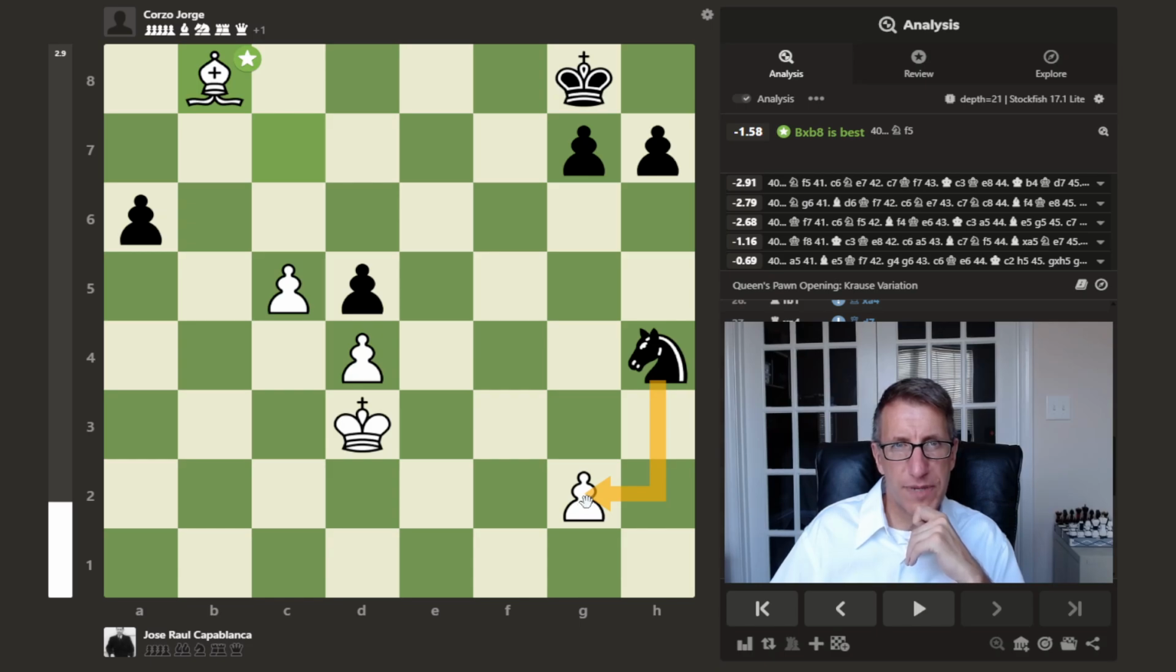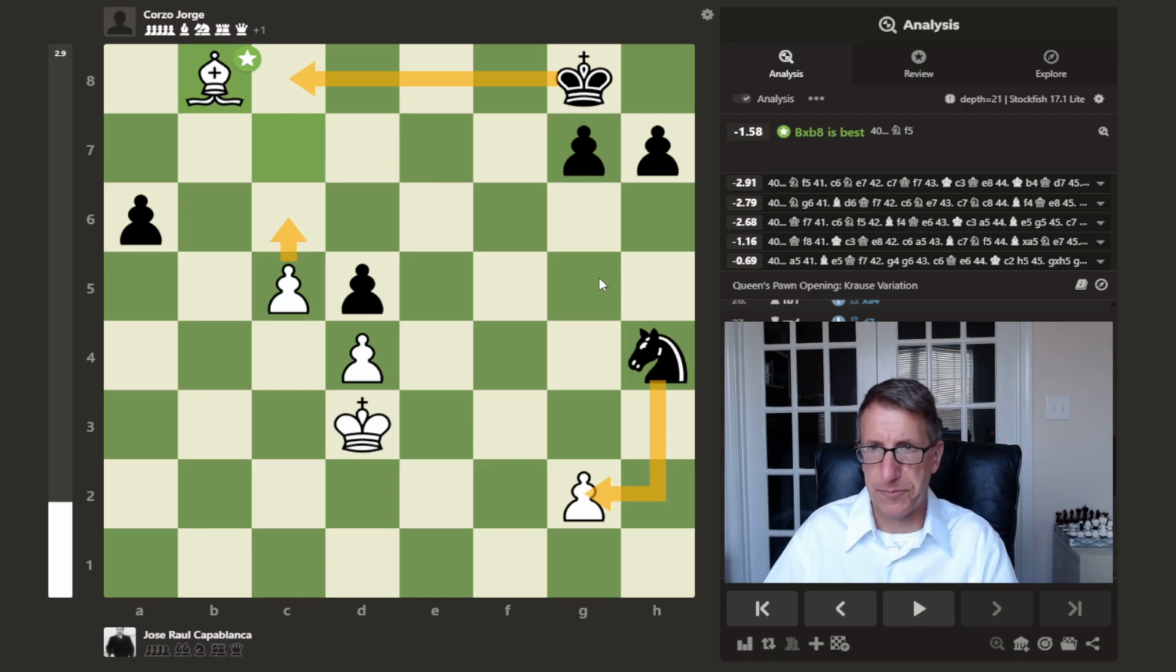But the problem is, maybe he can't because this pawn will start pushing up the board and the king has to kind of get over here, try and stop that. So apparently knight to f5 would be the best move. And it says black would have the edge here. All right, back to the game.